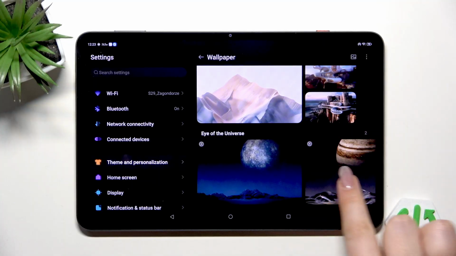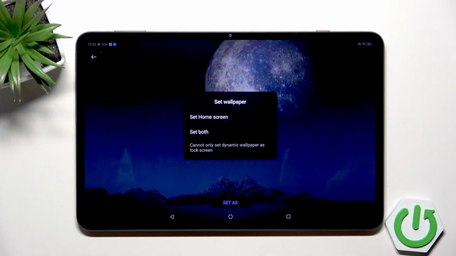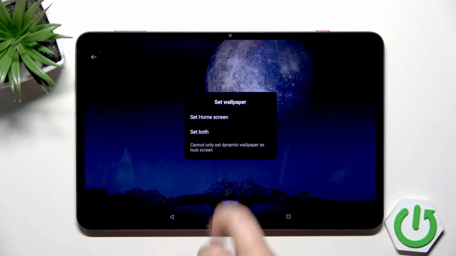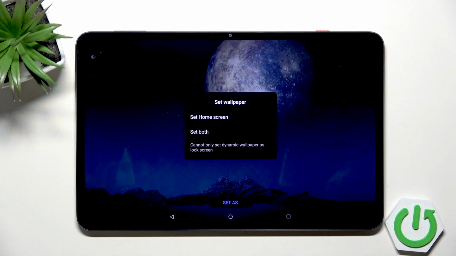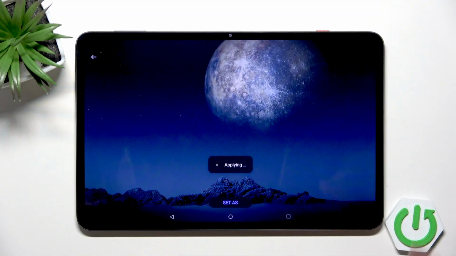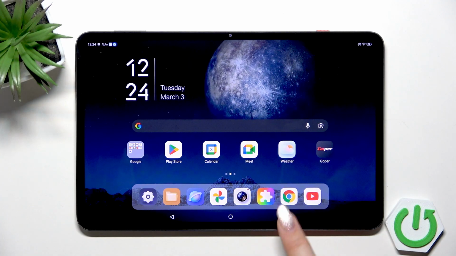Moreover, if we've got the animated options, like here we've got only two, we can tap on it and tap on Set As, and as you can see you can either set it on the home screen or both, because you cannot set the dynamic wallpaper as the lock screen. Alright, so either set both or home screen, and again it will be immediately applied. It is a really interesting option.